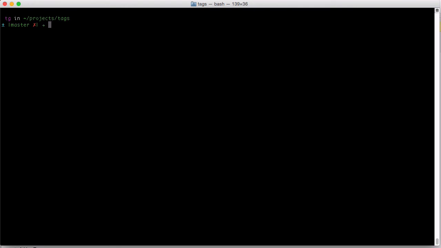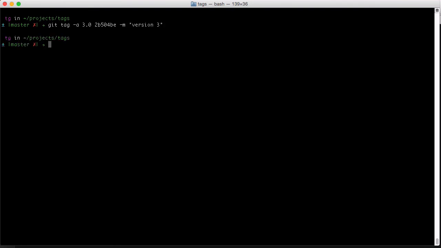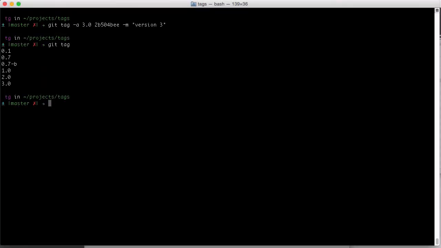In case you want to add a tag to an earlier commit and not just the current one, you can simply add a hash to the end of the command. And in case you want to delete a tag, simply use the -d parameter.